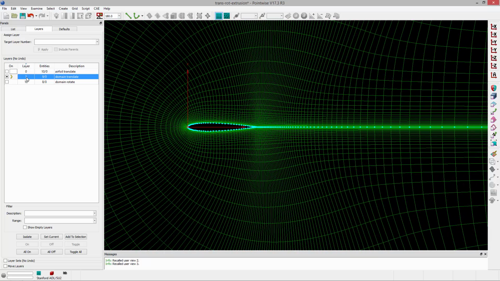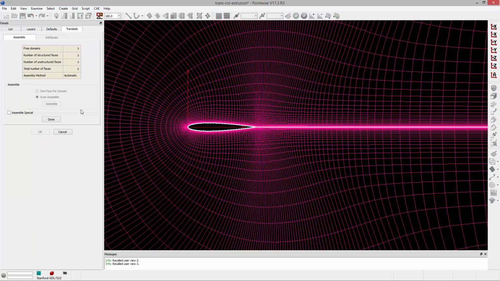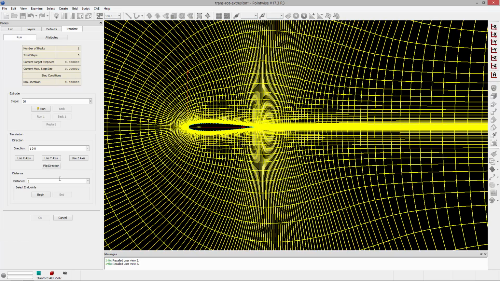Sometimes CFD solvers require that a grid be extruded one cell deep for a 2D calculation to be performed. So we're going to go ahead and do that. I'm going to select all of the domains. I'm going to go Create, Extrude, Translate. Do the same thing, one face per domain. That basically means that each domain will extrude into a single block.